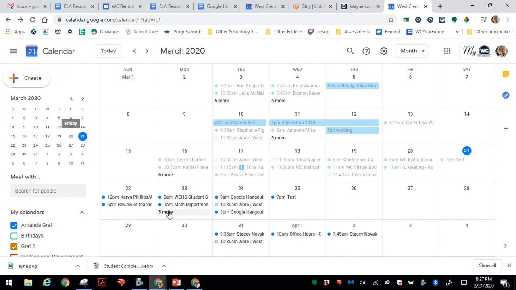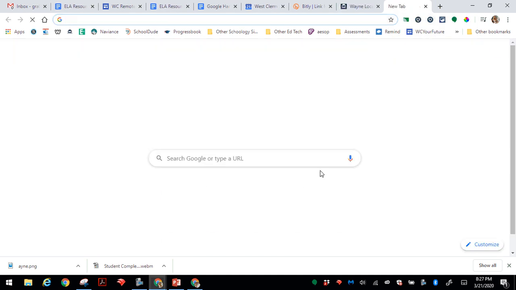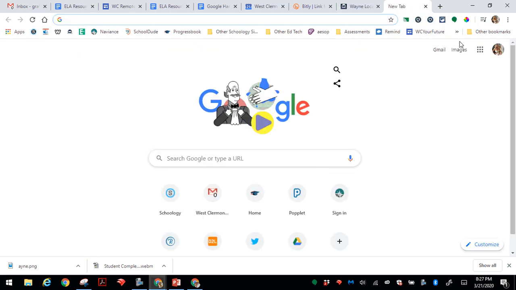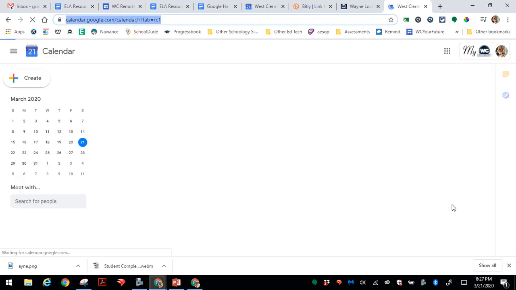Google Hangouts is a great way that you can connect with your students. So to create a Google Hangout, you need to get to this calendar page. If you don't use a Google Calendar, all you have to do is go to a new tab, go to Google, go to the 9 dots, and go down to Calendar.